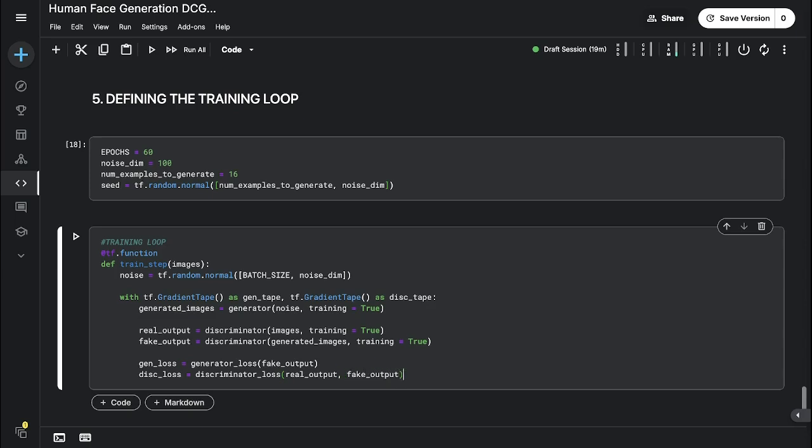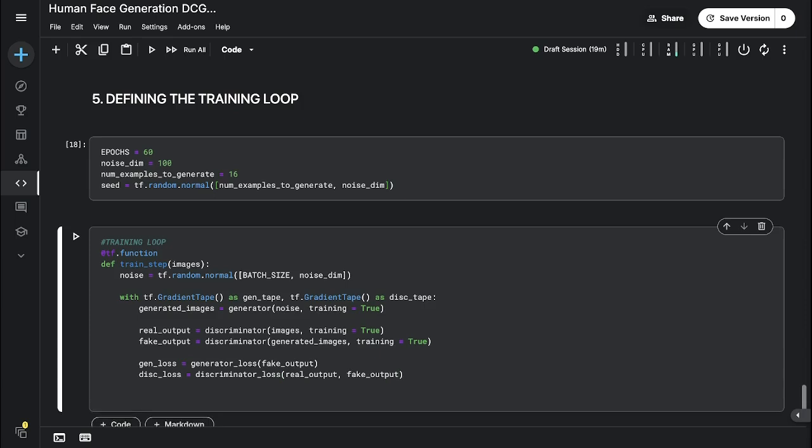Now after this we will create the gradients of the generator as well as the gradients of the discriminator. So let me just write here gradients of generator. So here we will say generator tape dot gradient, and in this we will pass this generator loss. So let me just paste it here, and here we will say generator dot trainable_variables.